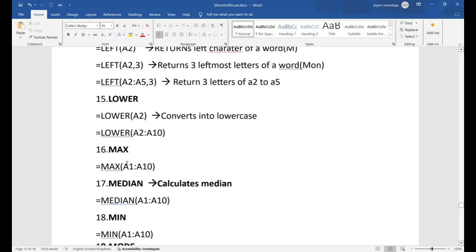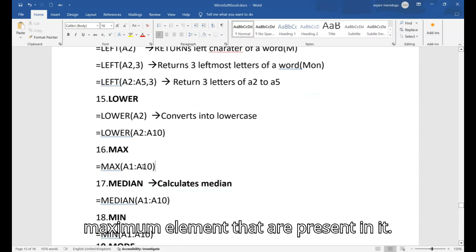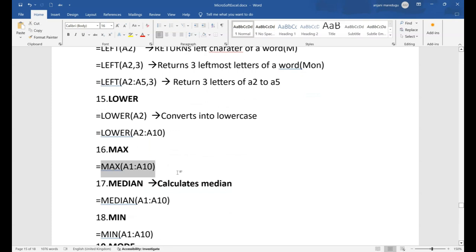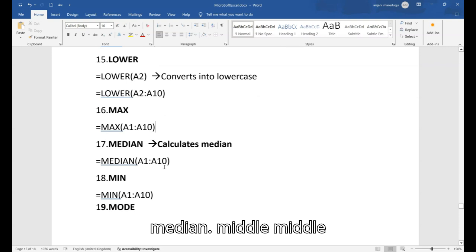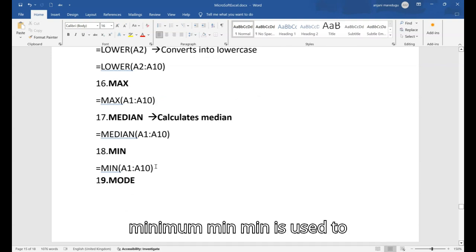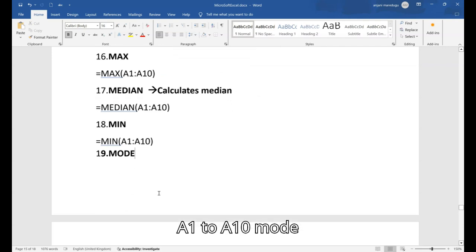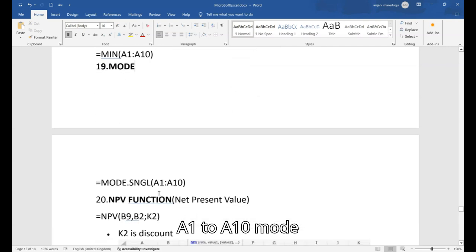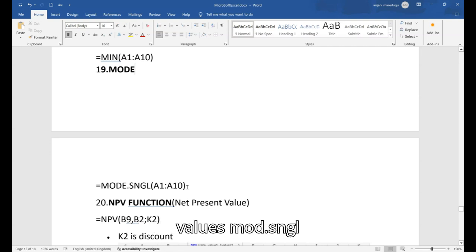MAX. The MAX function is used to find the maximum element that is present in it. MEDIAN. Median is used to calculate the middle number of the elements. MIN. Min is used to calculate the minimum value present from A1 to A10. MODE. Mode will calculate the mode of the values. MODE.SNGL of range.